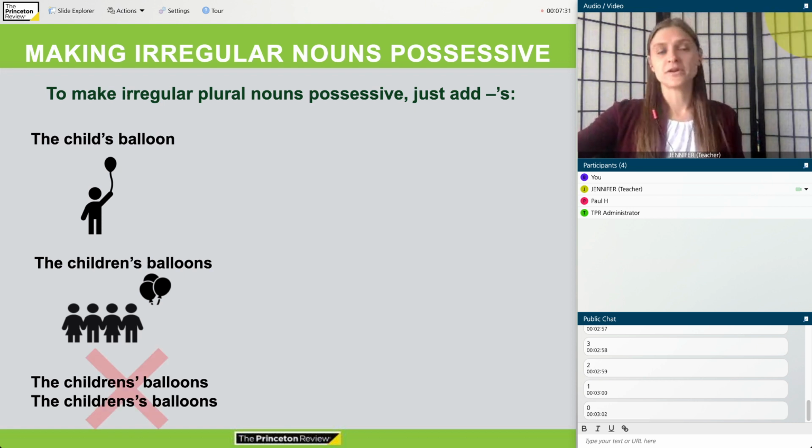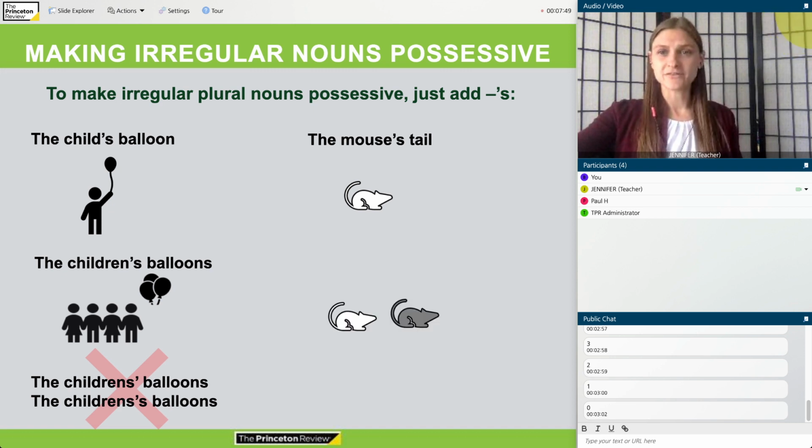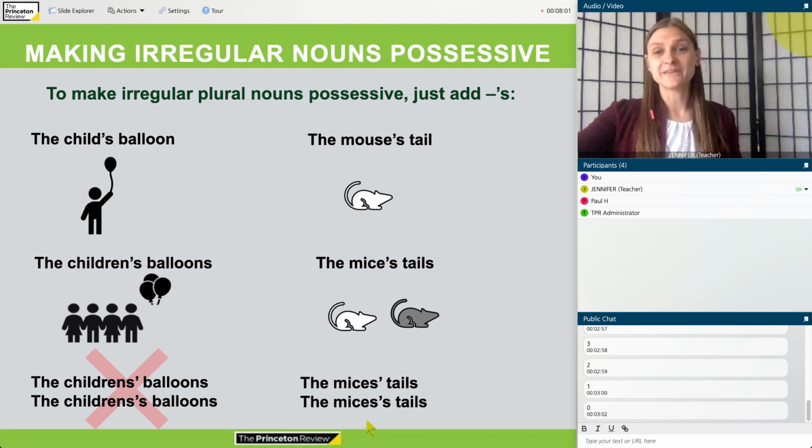Let's look at another example of an irregular plural noun just to let this sink in a bit more. So if we have a mouse, one mouse, we want to say the mouse's tail, mouse apostrophe s. And when we have more than one mouse, we say mice. So imagine we have 2 mice and we want to say the mice's tails. We'll write mice apostrophe s. Again, be careful not to write one of these forms that don't even exist. Those just aren't ever going to be correct.